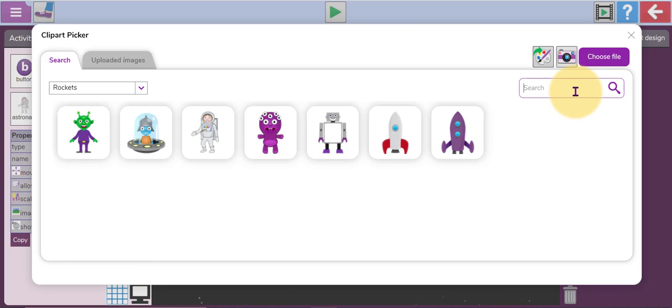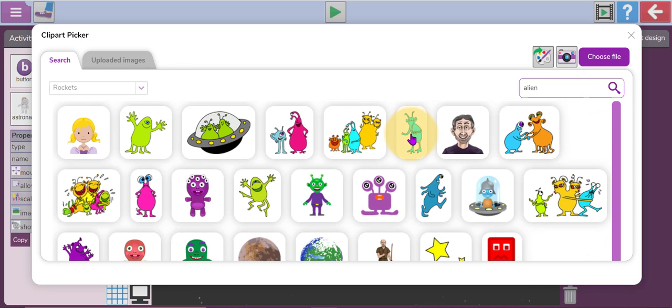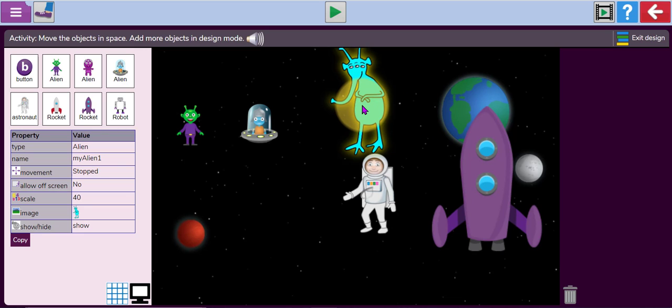She can search for something specific. I'm going to type in here alien. Let's have a look what other aliens I've got available to me. Fantastic. Let's have this guy. Now he's quite large, so I would need to teach my children about using the property value boxes on the left hand side. The property value boxes determine the state of that particular object the moment I press play.